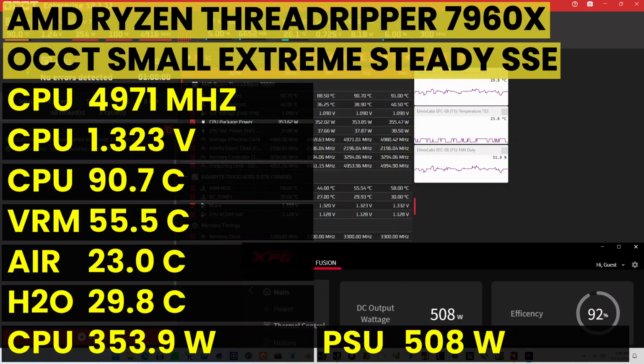When running the OCCT CPU SSE stability test, the average CPU core effective clock is 4971 MHz with 1.323 volts. The average CPU temperature is 90.70 degrees Celsius. The average CPU package power is 353.9 watts.